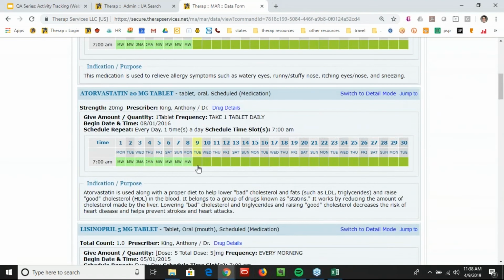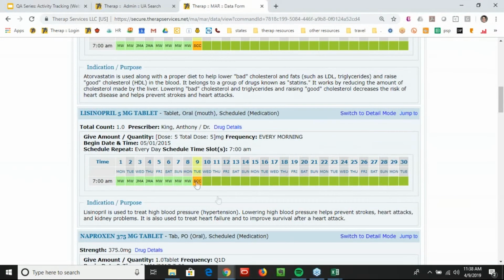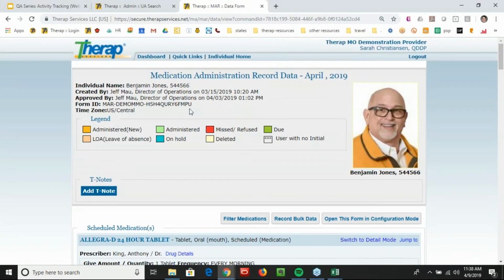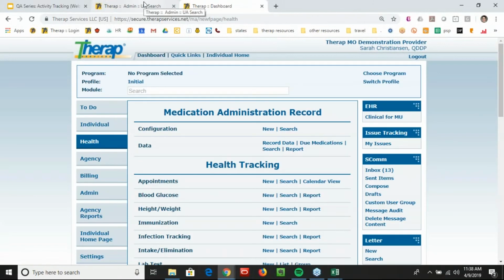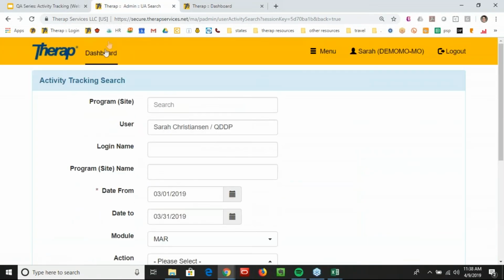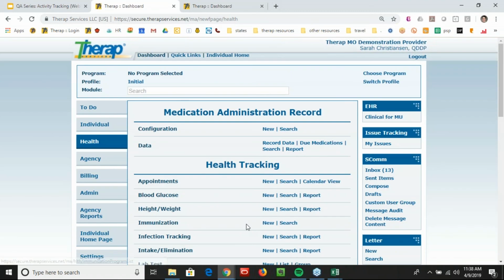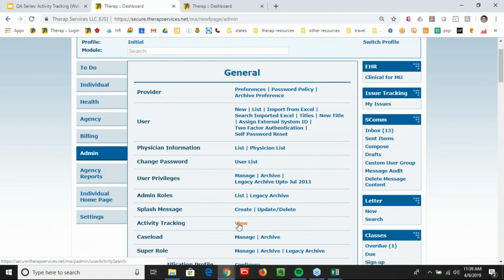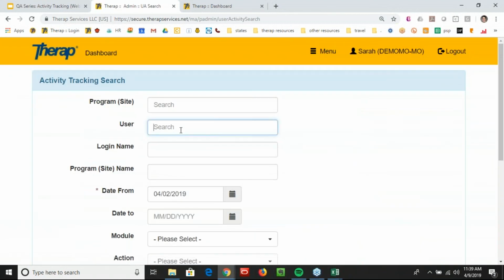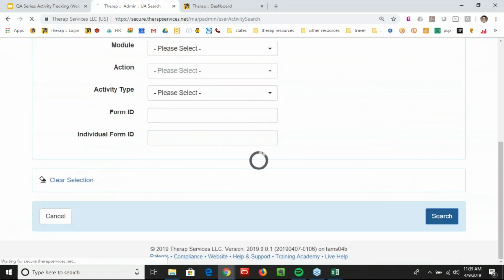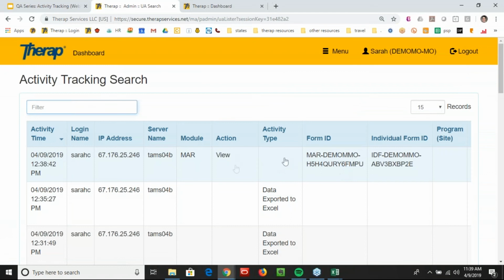So when I'm documenting in the MAR, I could go through, I could do all my stuff in quick mode here, and I could just go back to the dashboard. So I did not save, and I should have. So if I were to go back and look at that MAR, none of those entries are on there. If I go to activity tracking, let's see how that shows up. Okay, so I was viewing the MAR. However, I did not save the MAR. So again, that's just another example of a way that you can use this to troubleshoot.